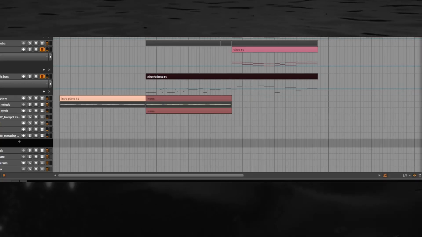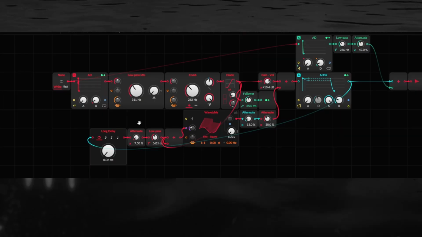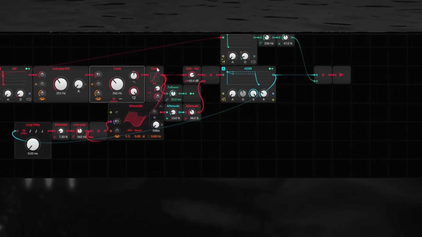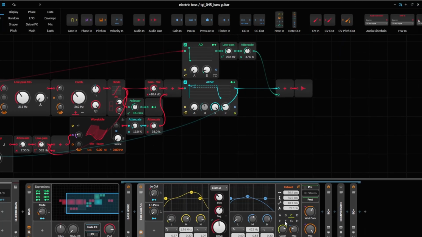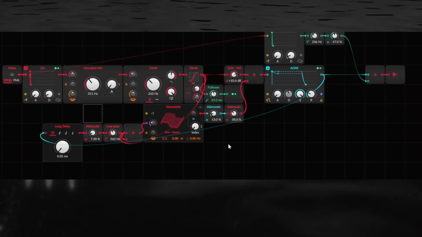The patch for the bass is something I use a lot. It's a Grid patch that looks like this. It's a mix of a physical modeling, Karplus-Strong comb resonator here, with wavetable as a sublayer that I then add some noise to, send through an amp, EQ, more EQ, and it sounds like this.